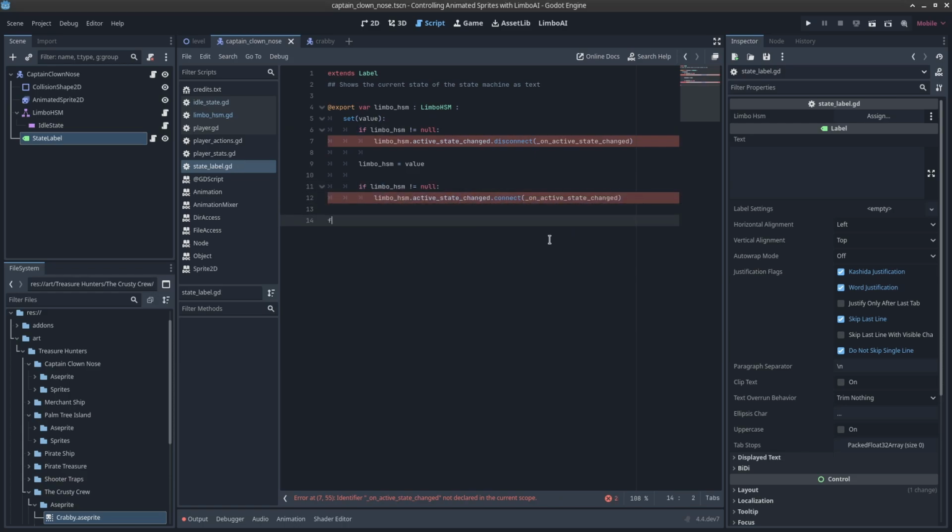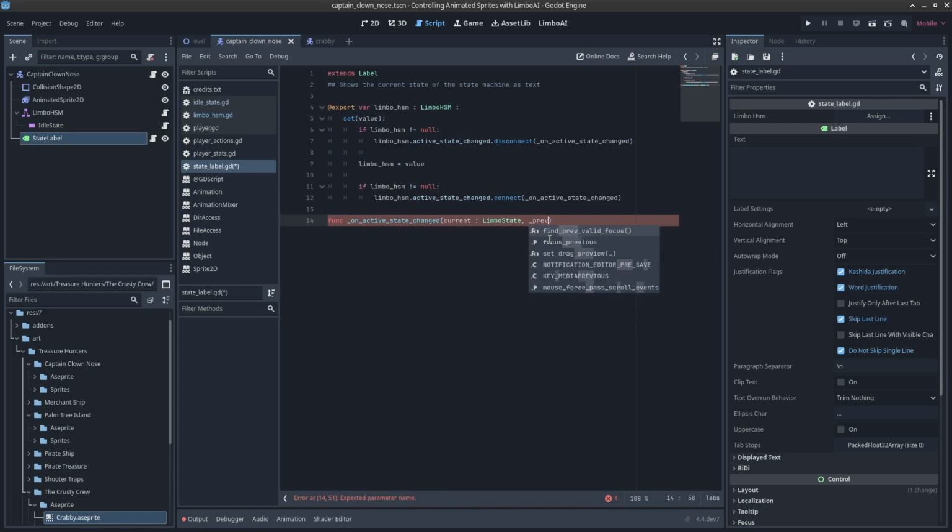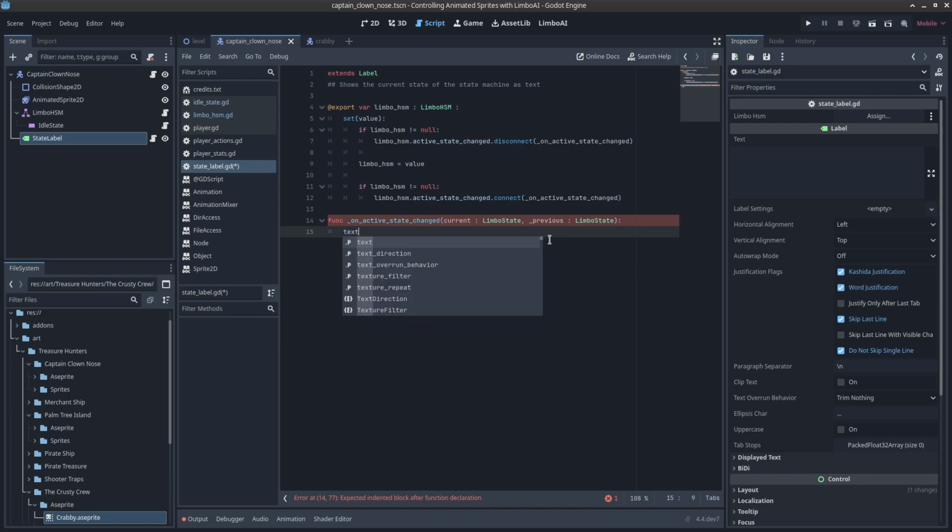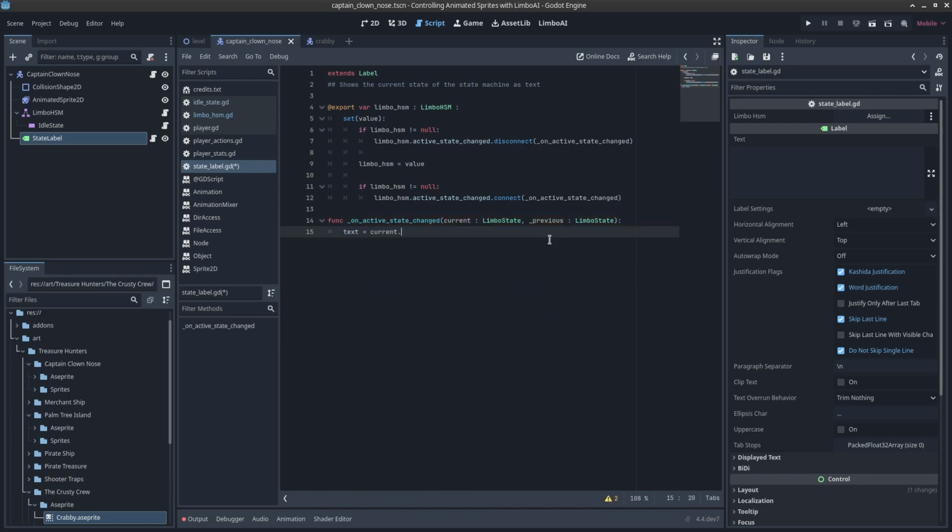And then down here at the bottom, function on active state changed. So this callback is going to receive two parameters, which is the current limbo state and the previous limbo state. We're not going to use the previous one in this function, so I'm going to underscore it, underscore previous of type limbo state. So the only thing I need to do here is to say that the text of this label is equal to current.name. So the name of the state which we just entered is going to show up here in the state label.